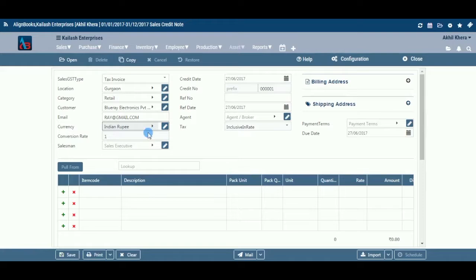Conversion rate. The system will automatically get the conversion rate from the currency master if already created by you. If you wish to change the currency conversion rate for this particular document, you can do the same here.